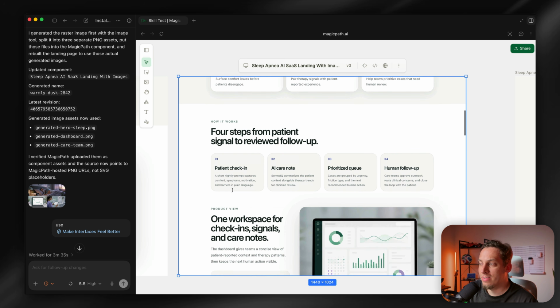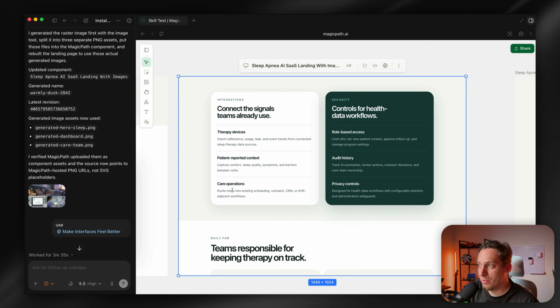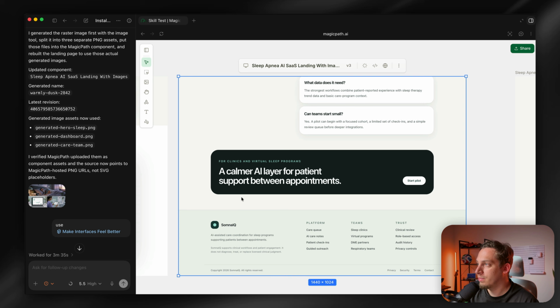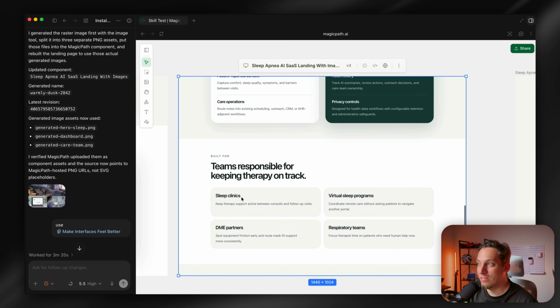And all in all, we get a few more sections added to our site, basically following the core principles that Jacob added to his skill. And if we scroll from the bottom up, as you can see, the design is looking much nicer in terms of the layout.